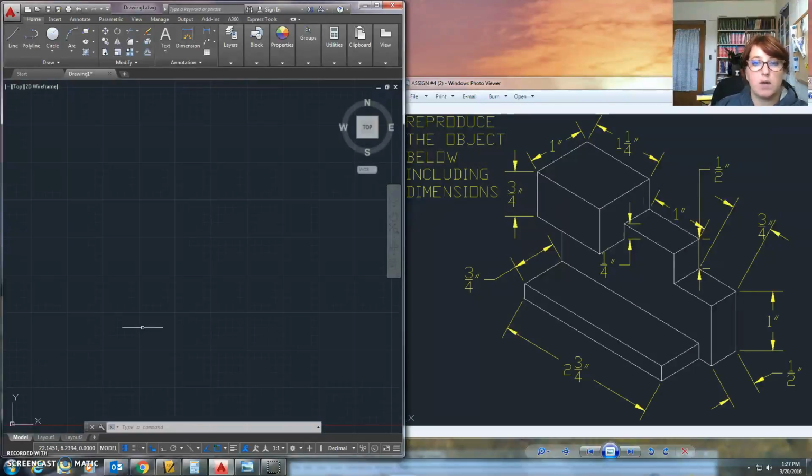But I'm going to walk you through dimensioning 2, and this one has a little bit of a leap for us, because we're going to get into isometric, and that is pretty fun, but there's also something else here. So this is the description of your assignment right now, and it says reproduce the object below including dimensions. So it's talking about this object right here, and all these yellow lines are the dimensions, or how long each line is, and that's kind of your job here.